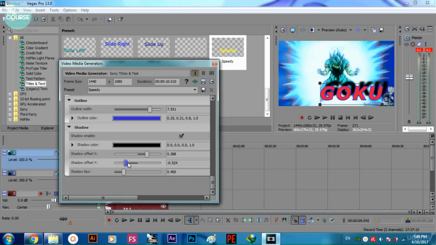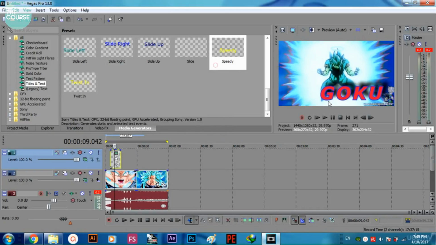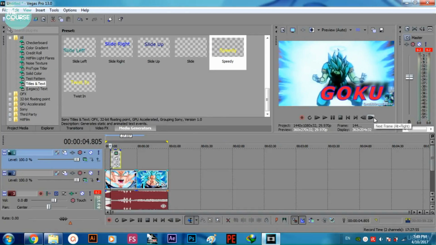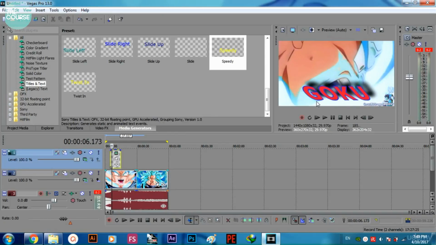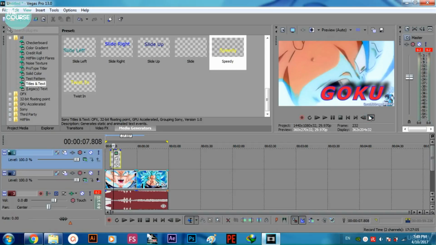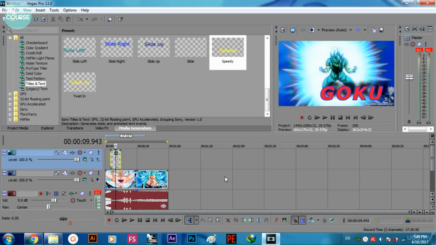Okay, there's another thing which is shadow blur. You will see here that the shadow becomes more blurred behind our text. And finally, after doing all of these settings, now we have our text. If we just play this part, you will see here that the text does not appear at the beginning, and then the text starts to appear in speed, as if it was a car moving and then stopped suddenly. Now that is all about the text.